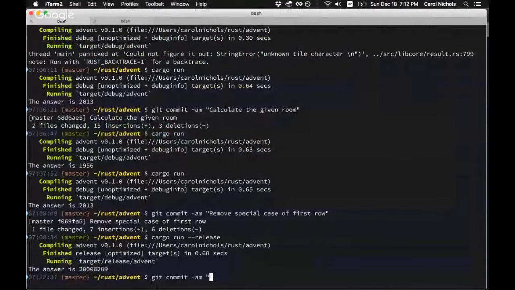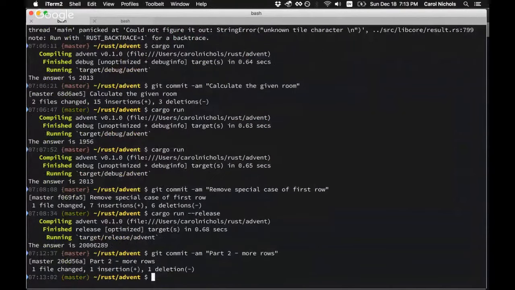I didn't tag the whatever. No, I haven't been tagging the parts. Okay.